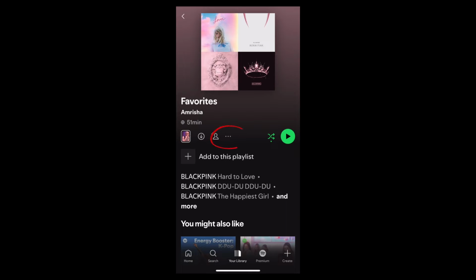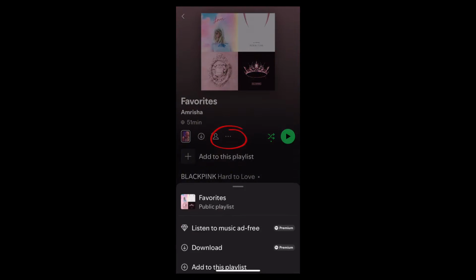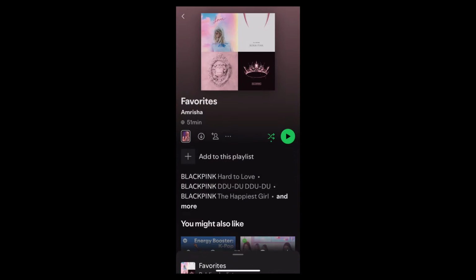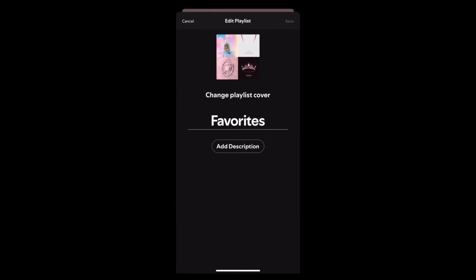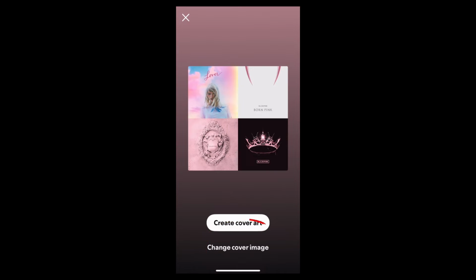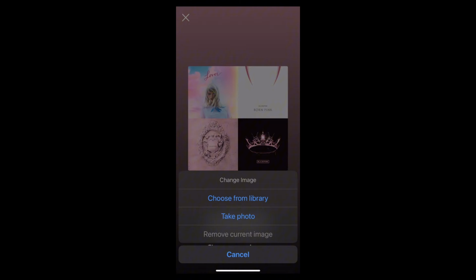Here you can find the three dots line. Now simply tap on it. And here you can find the edit button. Now click on it. After that, here you can find the change playlist cover. Now simply select it. And then tap on to change cover image.